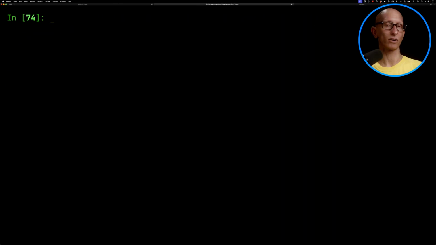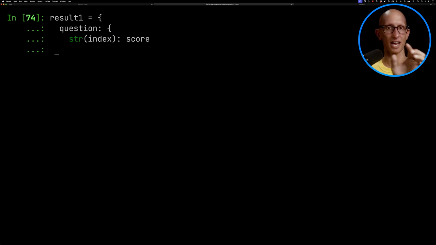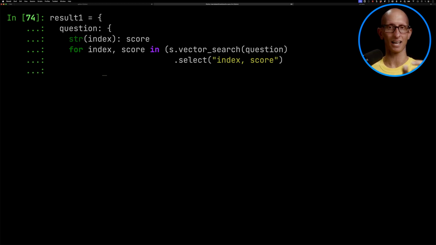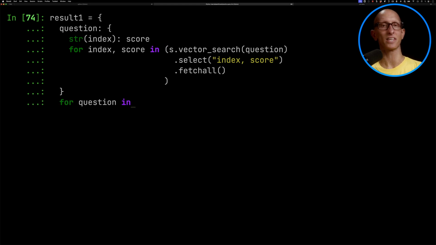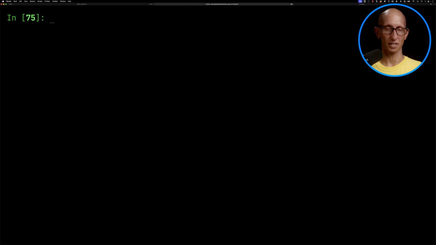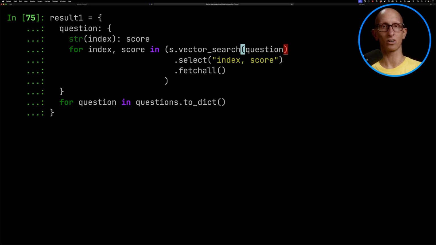So let's start by creating result one. This is going to have the question, and then we're going to have the index and the score, and we're going to get each index and score by calling the vector search on the question, pulling back the index and score, and then we'll call fetch all. And again, it's for each question in the questions dictionary. So this is for the initial queries. And then we're going to update that to look up the new question, i.e. the rewritten one, and we'll update that to result two, and that's going to be the rewritten result set.